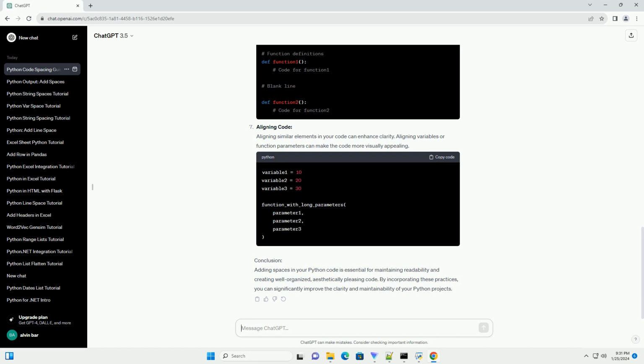Aligning code. Aligning similar elements in your code can enhance clarity. Aligning variables or function parameters can make the code more visually appealing.